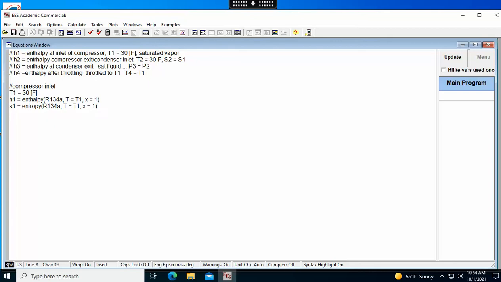And let's say that you wanted for some reason to have the pressure at point 1. I'm going to call that P1 is equal to, well, you want to know the pressure. It's got a function for finding pressure. R134A, T is equal to T1, X is equal to 1. Okay, so there you go. There's all the things that we need at the compressor inlet.